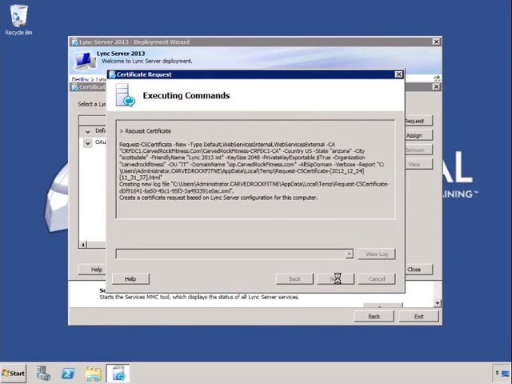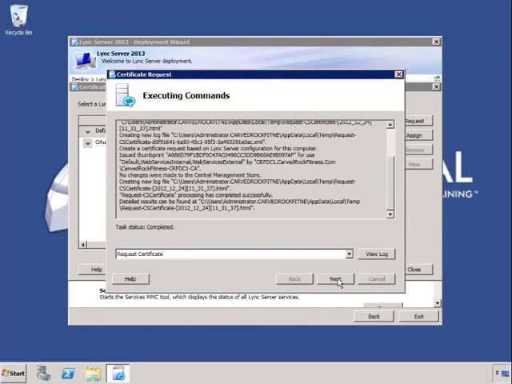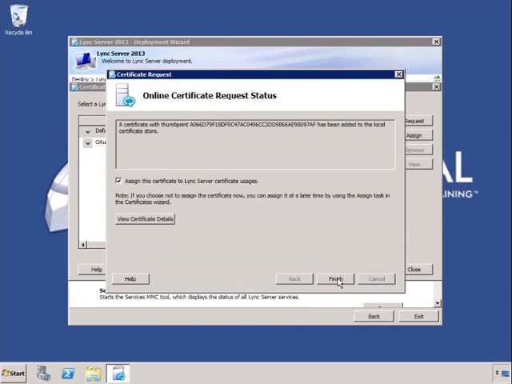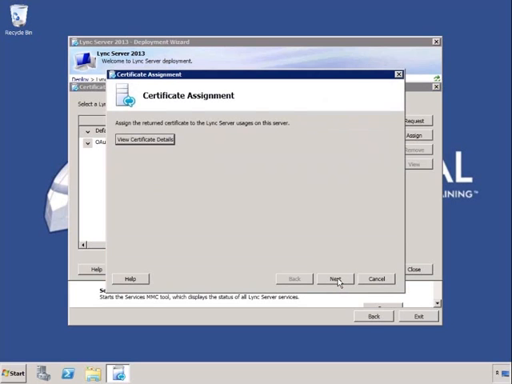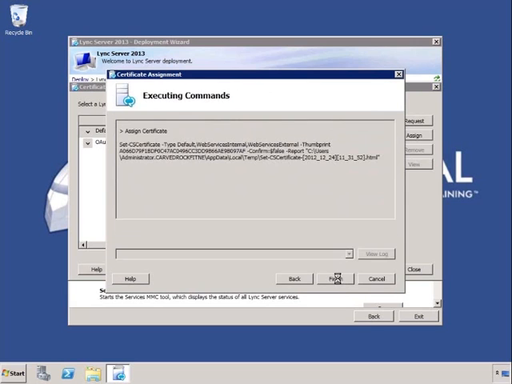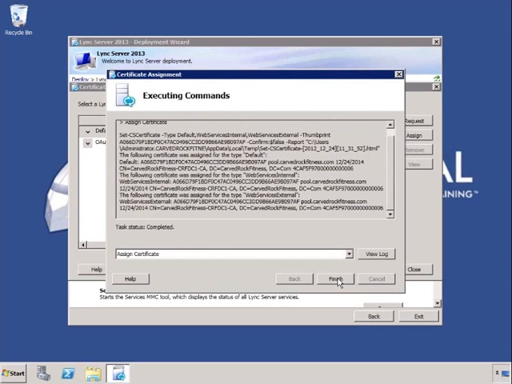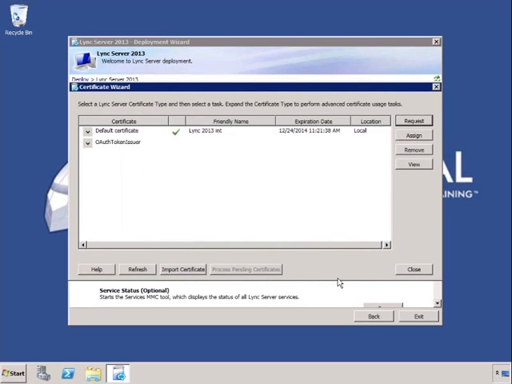When I click on Next, I'm now requesting a certificate, and when I click on Next and Finish, my system will then prompt me to install that certificate, or to assign it. So here you can see I have the certificate assignment wizard. We'll click on Next, Next again, and then we'll click on Finish.